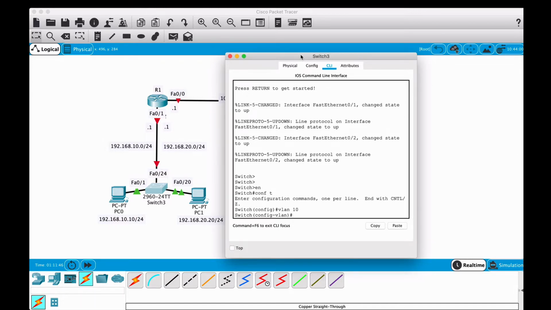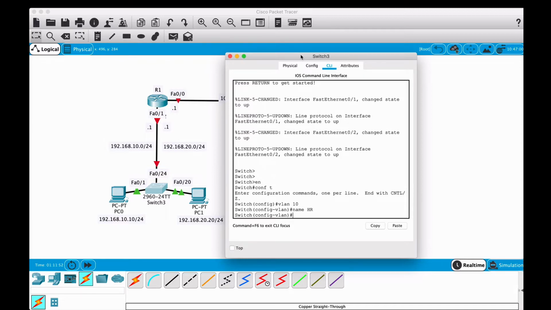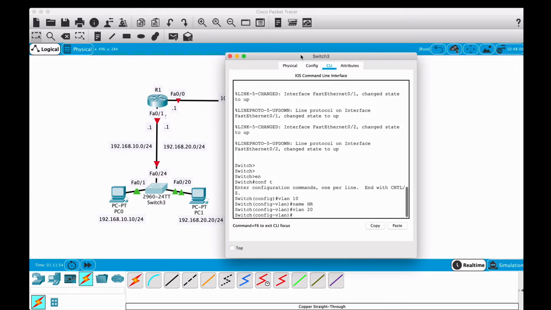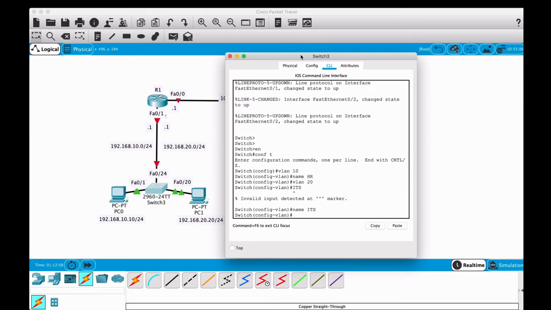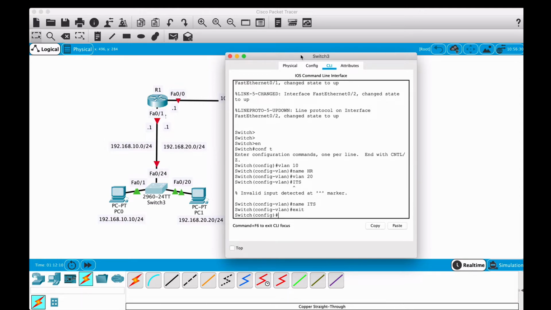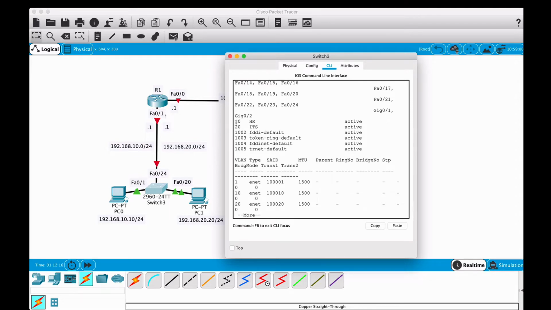So let's say VLAN 10, and I can write name, let's call it HR for example. And now I'm gonna go VLAN 20, and let's call this ITS, short for IT Superstar. I need to say name ITS, and now let me exit out of this, and I will go to show VLAN, and we will see that VLAN 10 and VLAN 20 have been created. They don't have any ports assigned to them at the moment, which we will change in a minute.